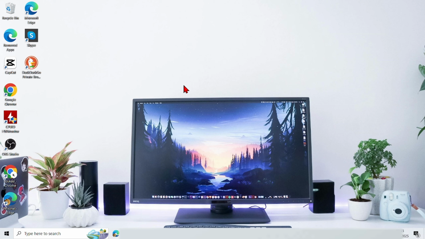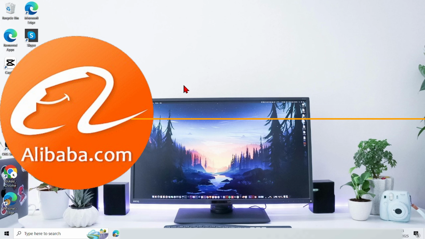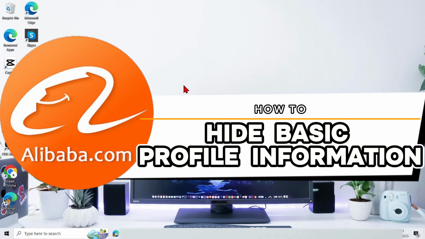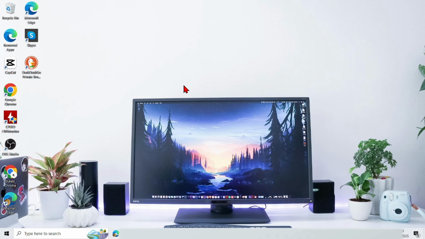In this video, I will show you the easy and clear steps on how to hide basic profile information in the Alibaba application on computer. So, how to hide basic profile information in the Alibaba application on computer. Make sure you keep watching this video until the end. Let's get started right away.